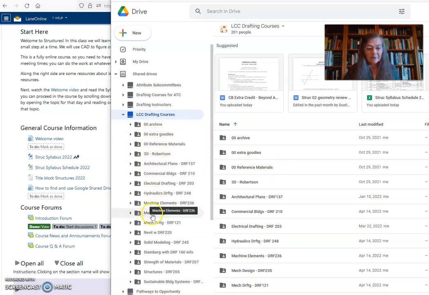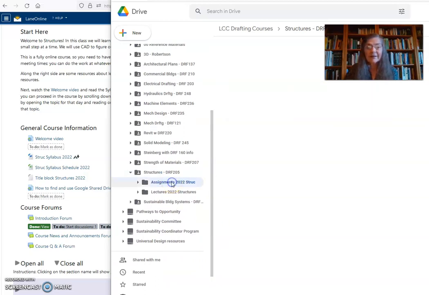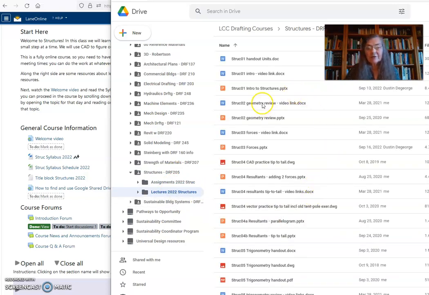So, for example, here under drafting courses, here is the structures class. Here again are the syllabus and the syllabus schedule. If I click this down arrow, there are our assignments and our lectures. And under the lectures, here are the links to the YouTube videos. So after the term is done and you come back to look at this stuff, here's how you can get to the YouTube videos. So there you are. And then here are all the PowerPoints, by the way.